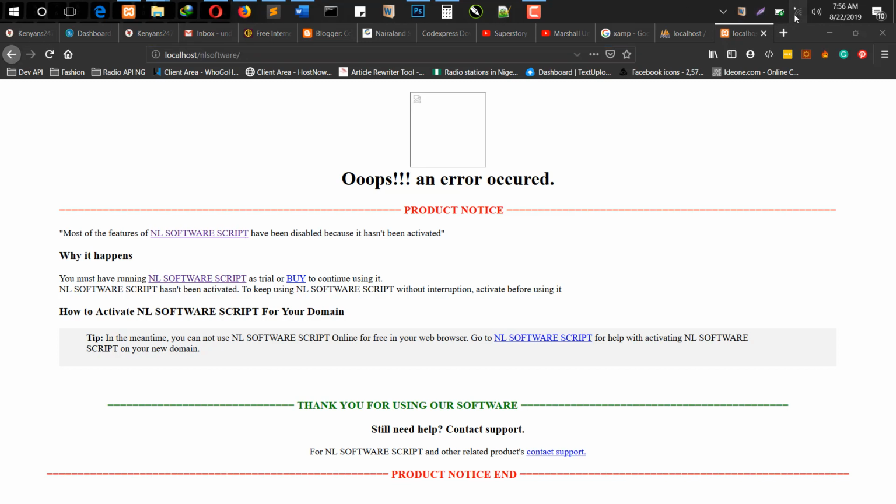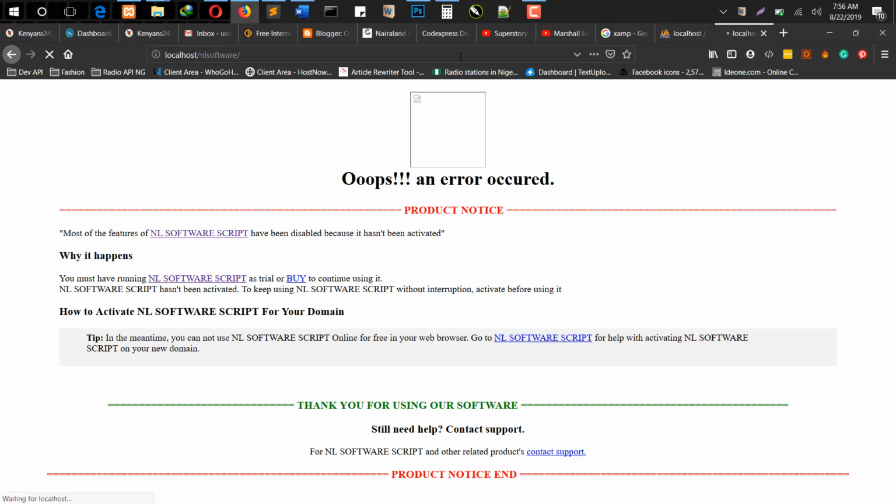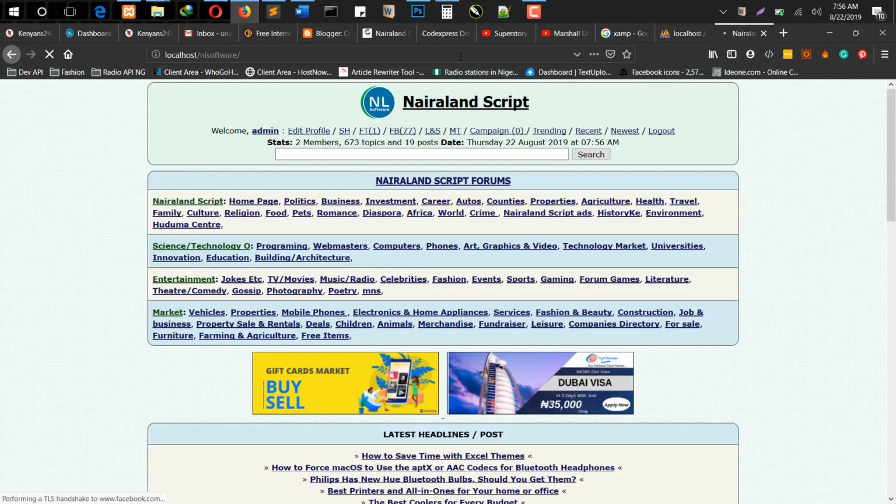So I have to connect it back to my network. Then it works. All right, so this is it.